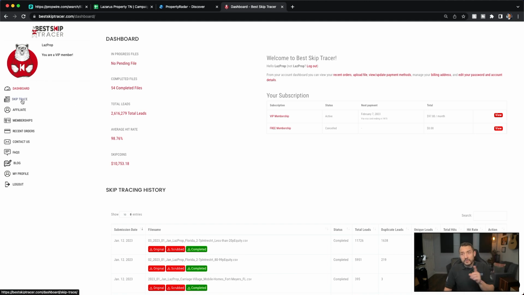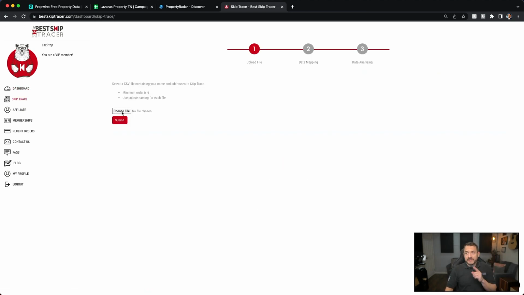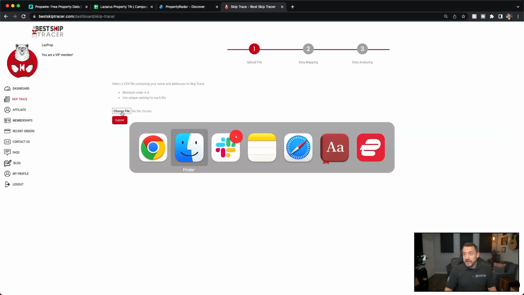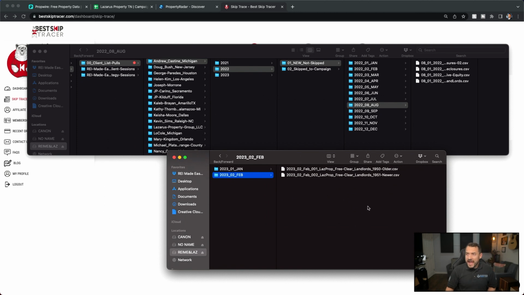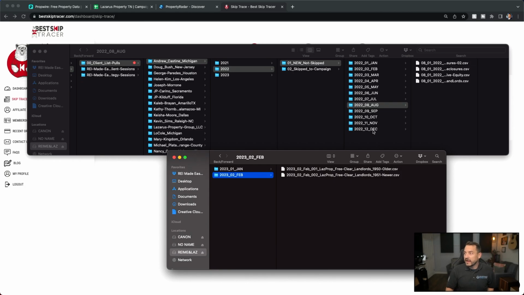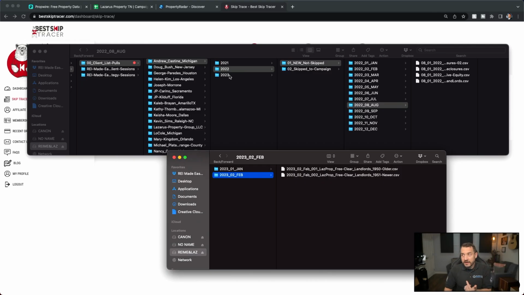And the way to skip trace this at 8 cents a record with the VIP membership is to simply click skip trace and then choose the file by clicking on that and going through your browser, or you can drag and drop. Personally, I prefer the drag and drop option, and as you can see, I have another client here that's already pulled up. This is the way I would recommend you lay out all of your data, both not skipped, that are new lists, and skipped to campaign each year, continuing in the same way the entire time.